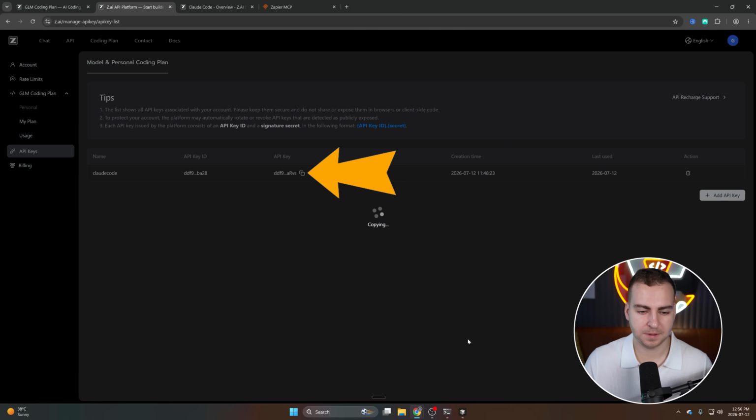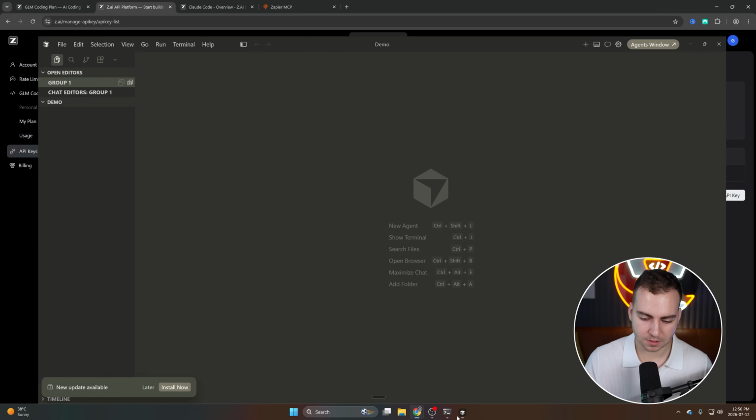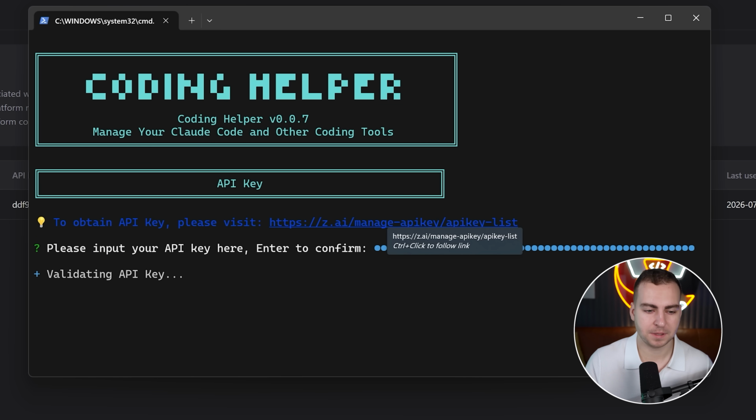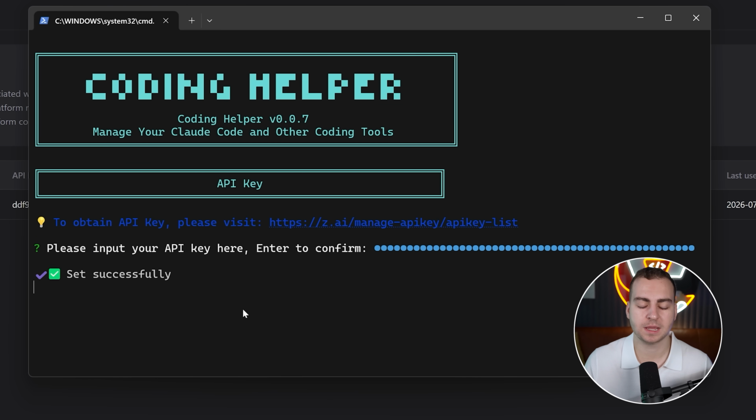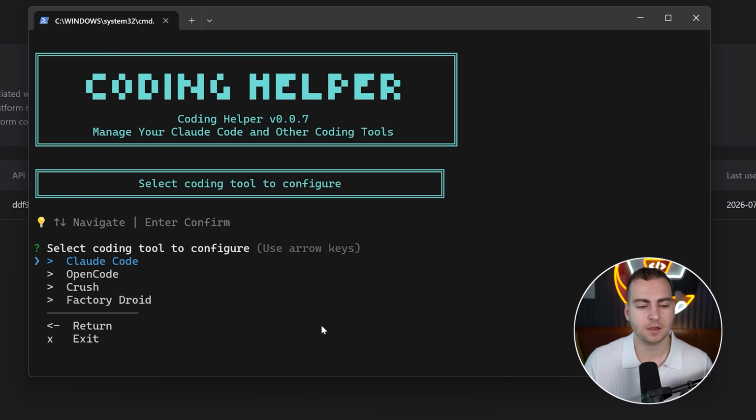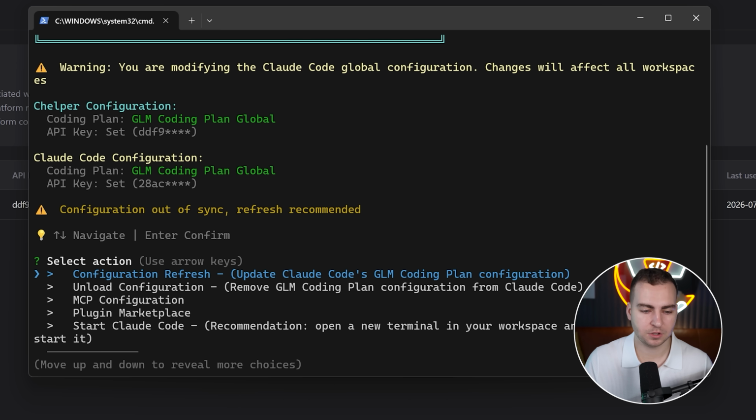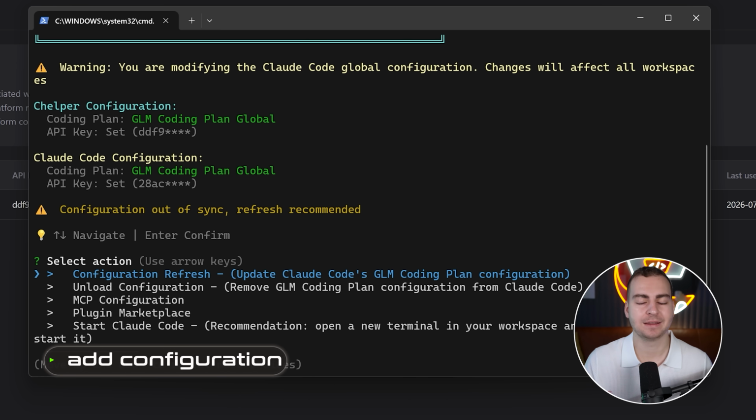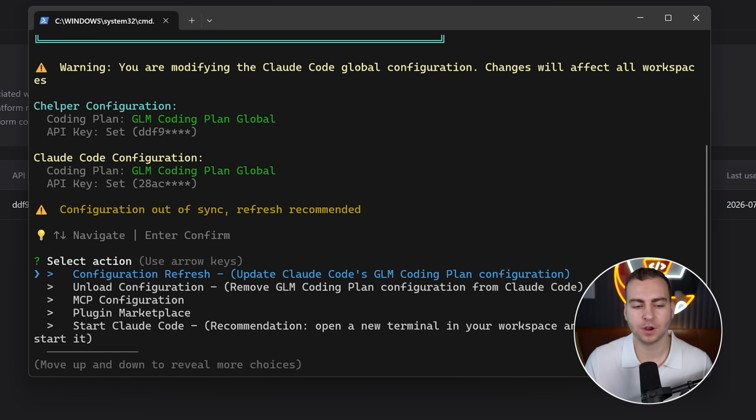We can copy the API key from here. Okay, that's not what I wanted to open. We can paste this and then press enter, and it should connect us to our coding plan. From here, what we can do is select Claude Code, and then we can just say add configuration. Now you can see that mine's already here because I've already added this before, but effectively you'll just press the button that says add config, and it will add it automatically to Claude Code.